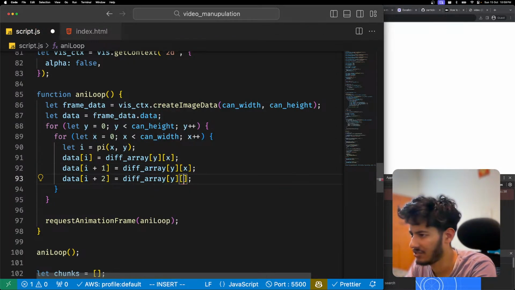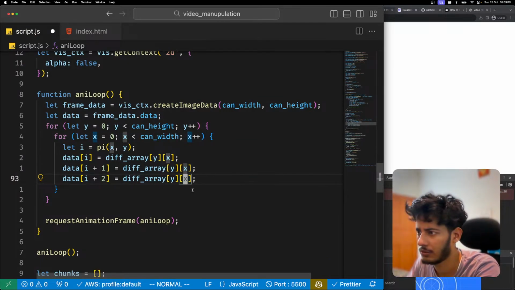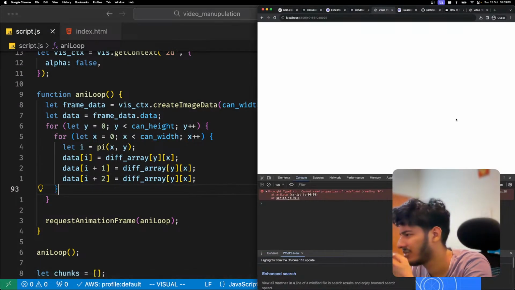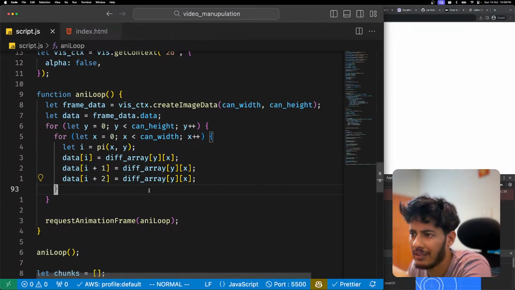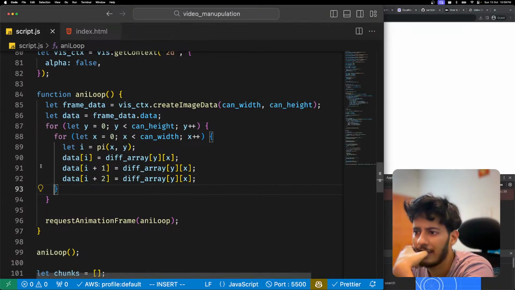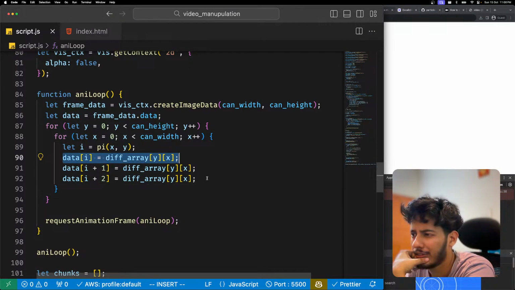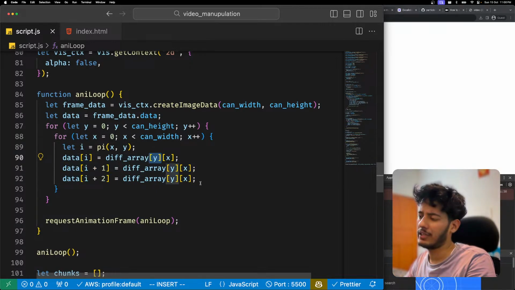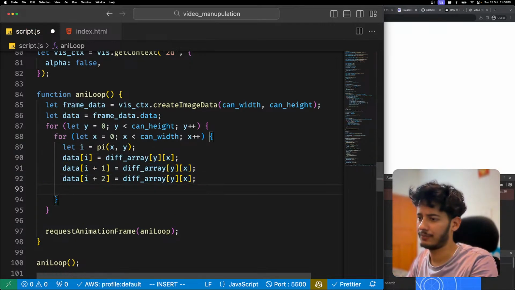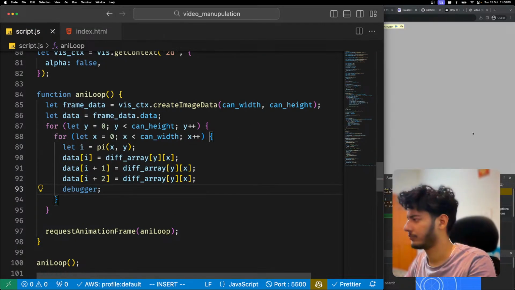Why am I changing this individually? I don't know. Still, okay, cannot read properties at 90. At 90, it cannot read properties of this. Oh, what are you even getting? Oh, let's put the debugger. Cool.